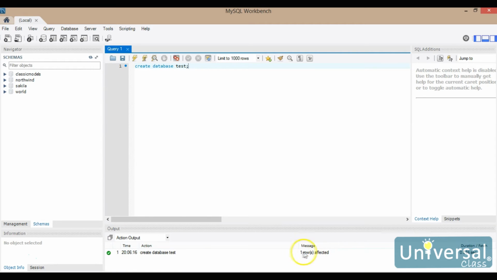One row was affected. Now the one row that was affected was actually in one of the MySQL database tables to keep track of all of our other databases and tables. That's an item called metadata.